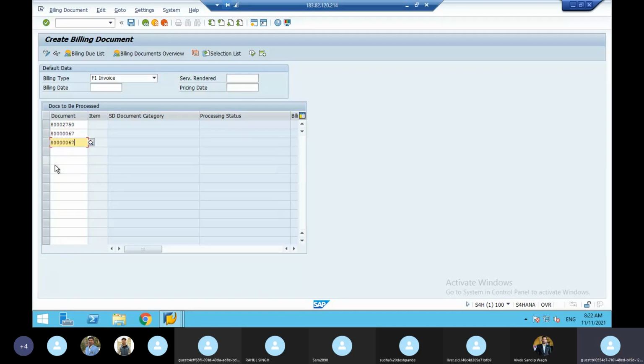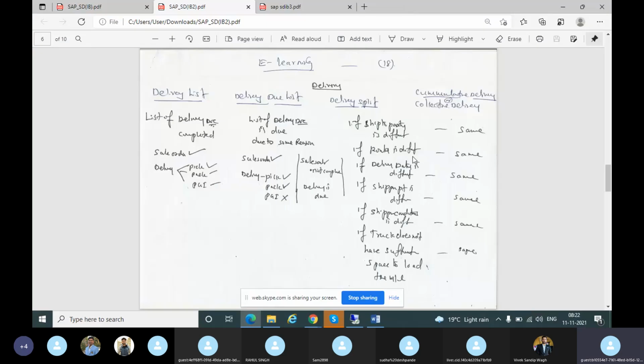If 3-4 deliveries are there and you want to combine, what is the criteria? Criteria is: ship to party should be same, route should be same, delivery date should be same, shipping point should be same. Then the truck will accommodate all the material. Then only you can combine all the deliveries. Where will you combine all deliveries? In the billing, VF01. So you can combine all 4-5 deliveries, or however many you delivered, partial deliveries. Then you can do the billing.